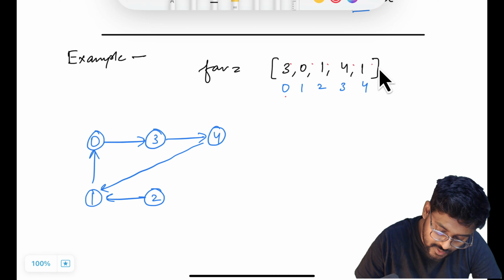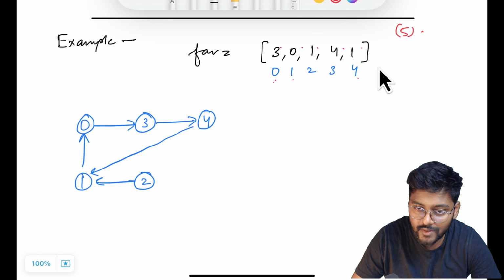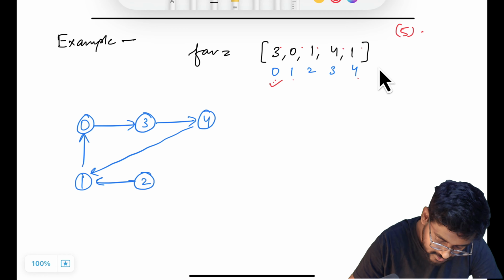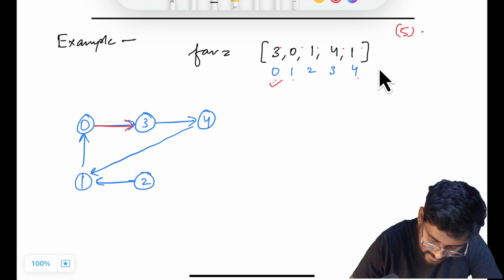And these are the employees 0, 1, 2, 3, 4. So we are having 5 employees, numbered from 0 to 4, and their favorite employees are given. Now let's try to map this value in the form of a graph. So for 0, the favorite employee is 3. 0 to 3, yeah, this is the edge.